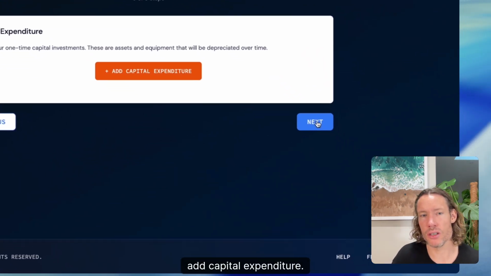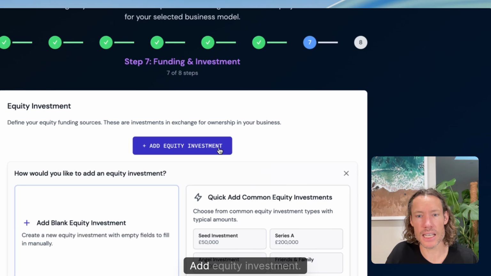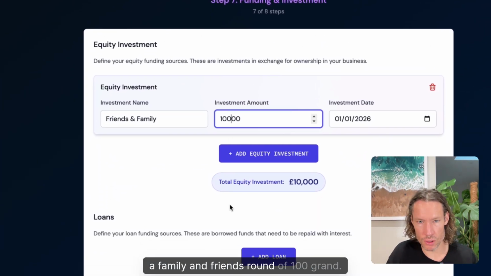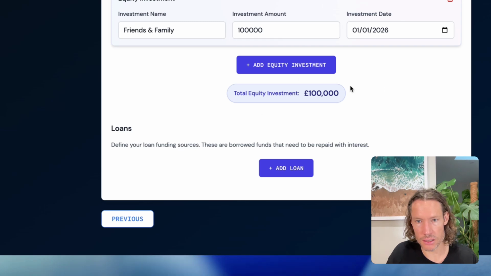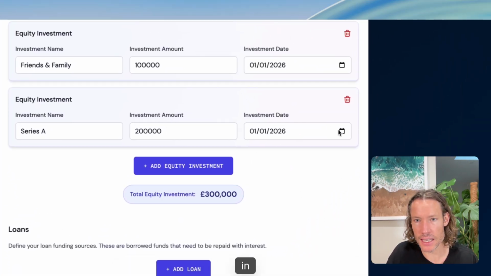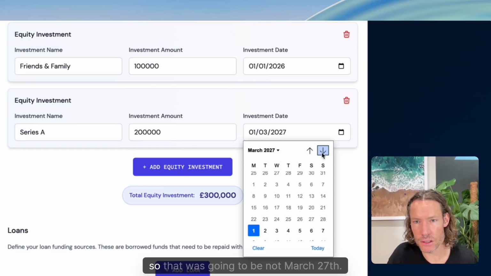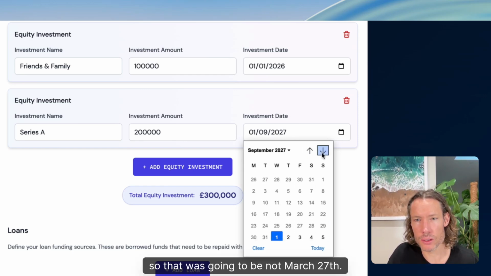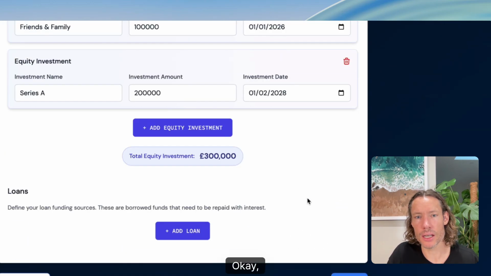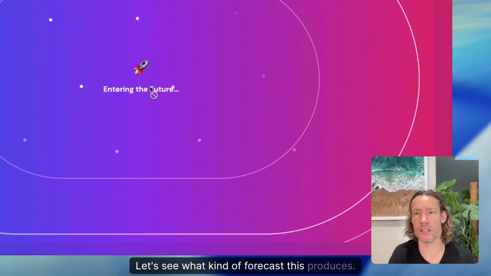Add capital expenditure. No, it's just going to be the time we spend coding the platform in advance. Add equity investment. Yeah, let's do a family and friends round of 100 grand. And then let's imagine we do more like a Series A in 2 years' time. Yeah, so that was going to be not March 27, that will be sort of February 28, yeah. Okay, cool, so 300 grand, no loans. Cool, let's see what kind of forecast this produces.